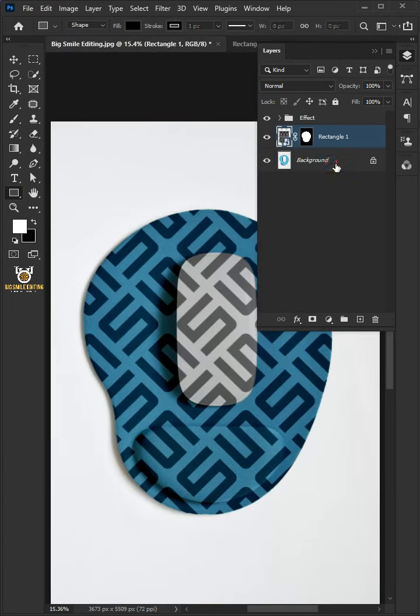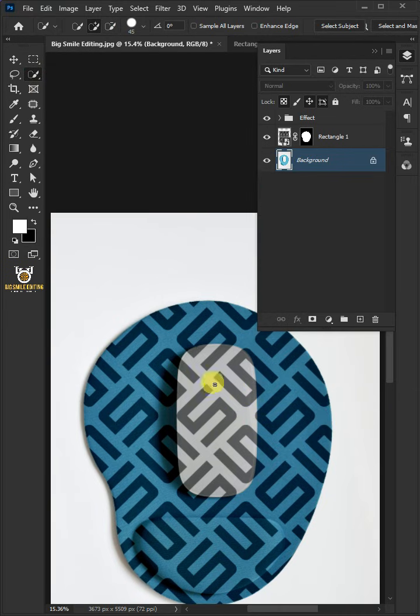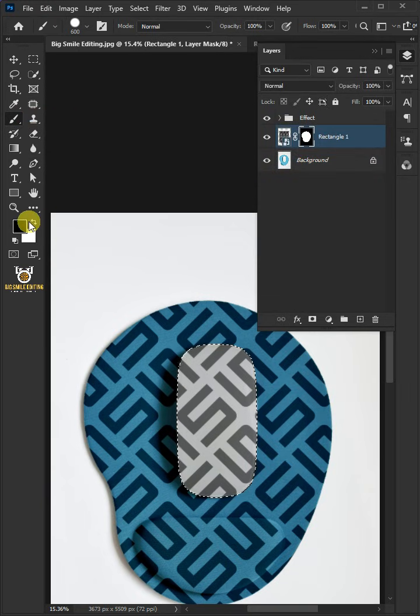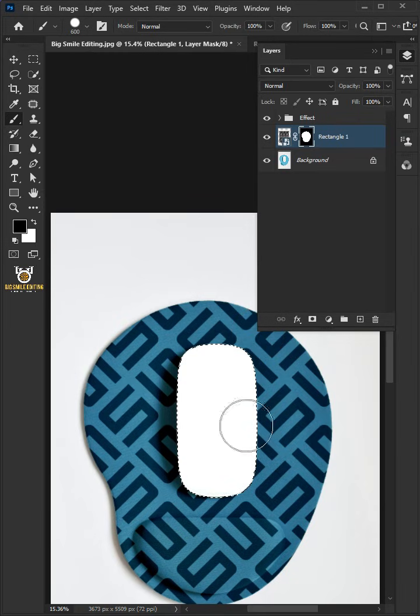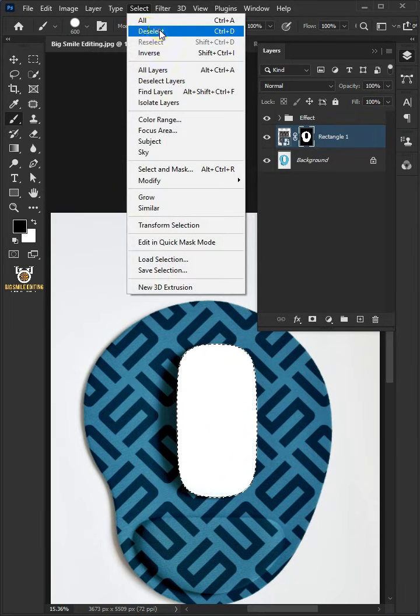Select the bottom layer. Just pick any selection tool. Make a selection of the areas which are covering the mousepad. Open your brush tool, select the mask, click the foreground color, and make sure black, and paint with black to erase the extras. To remove selection, go to Select, and deselect.